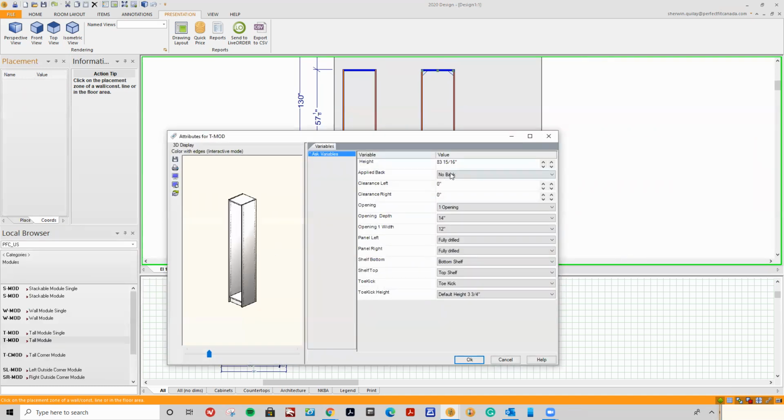Right click on the image. If I go up and down, 83 and 15/16, applied back. If I put an applied back, I can put a 3/4 inch back, and take a look here. If I zoom in, now the back is behind the panels. So this is still going to be 14 inches in depth, but overall it's going to be 14.75 inches.